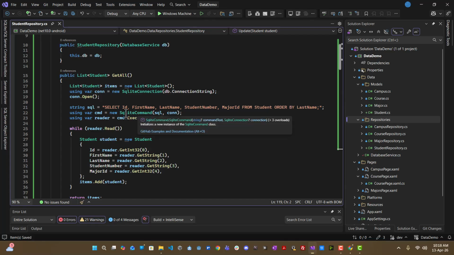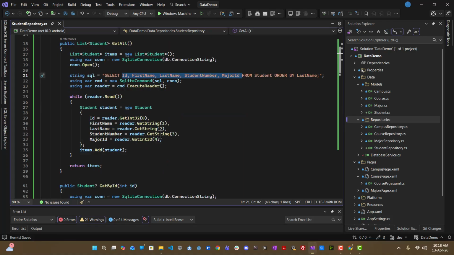And then the first, get all, uses select. And you can put a star, but I think it's actually kind of a good practice to list out the fields you're bringing in, because it makes it a little clearer when we're using our reader. These index numbers tell you what the index is. So 0 is the ID, 1 is the first name, 2 is the last name, 3 is the student number, and 4 is the major ID.